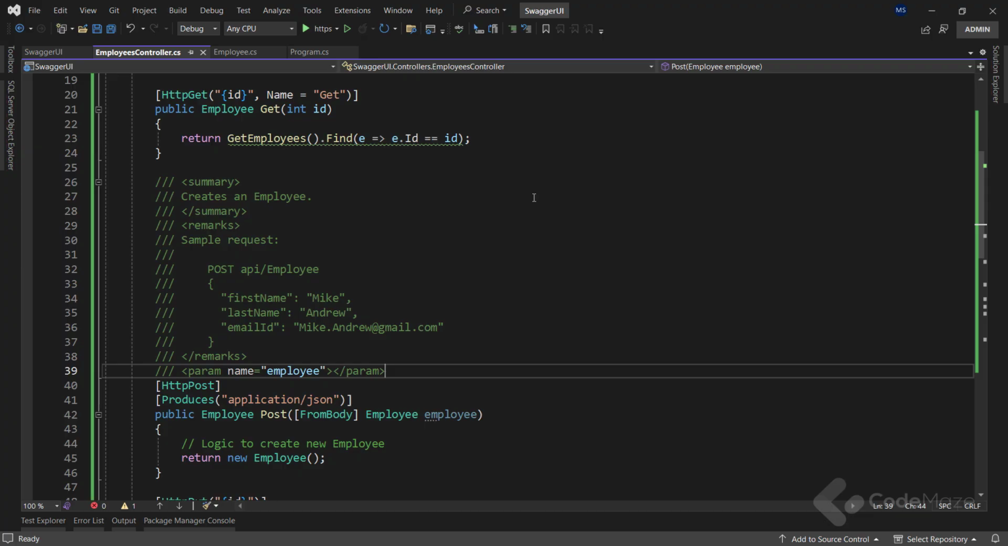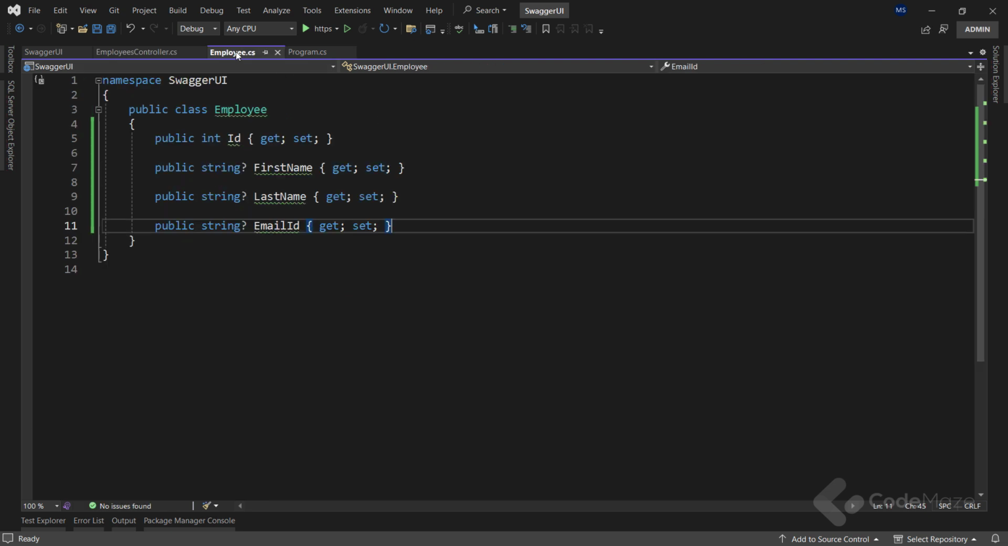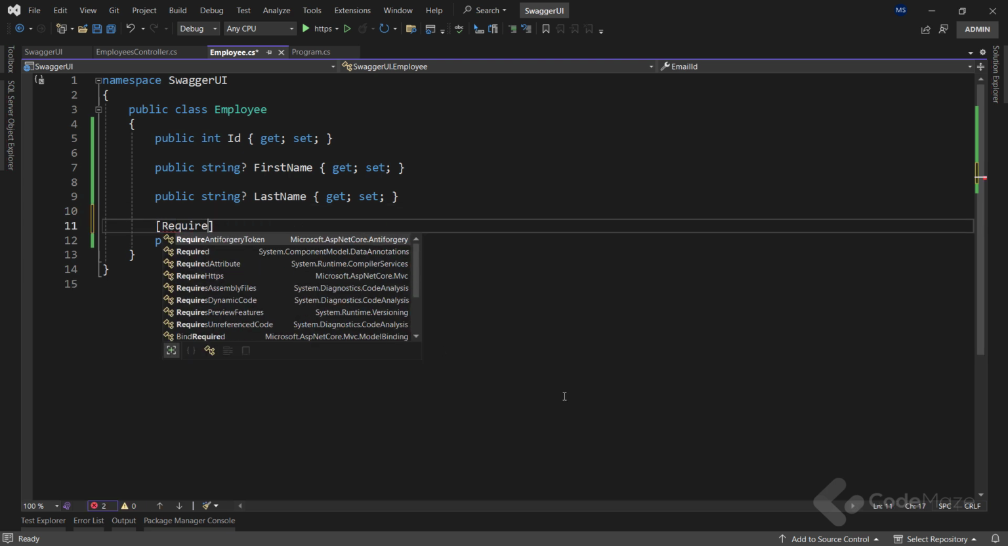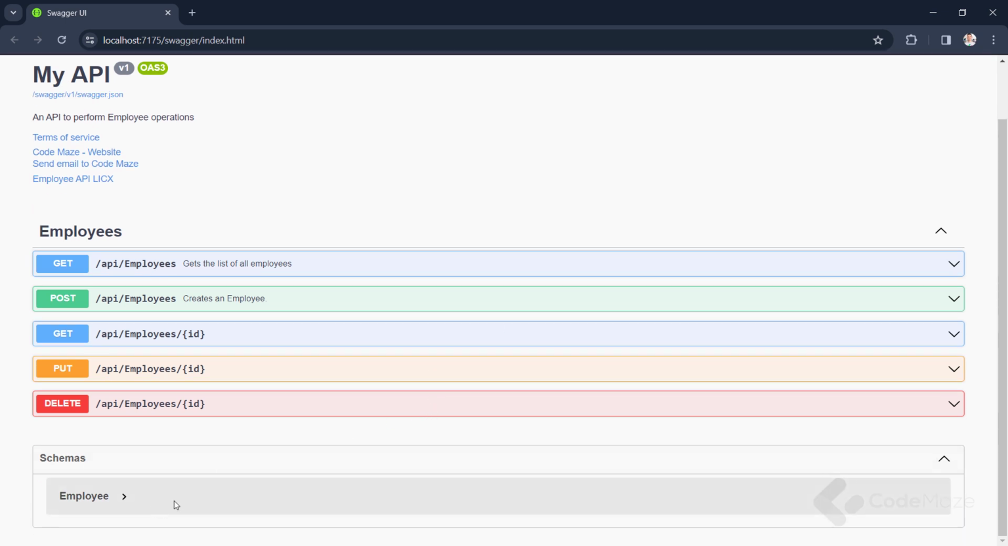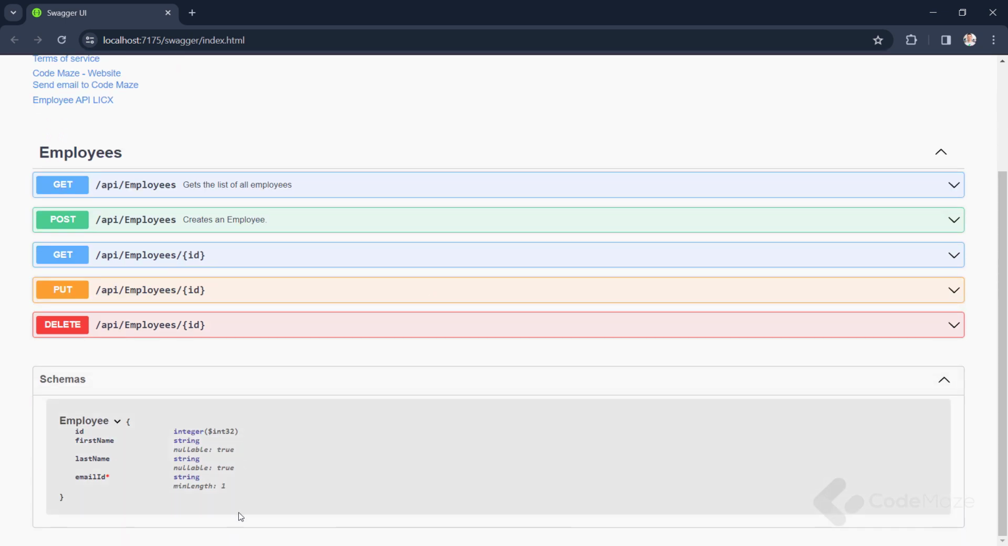We can also decorate a model with attributes to enhance the documentation. To do that, let's add a required attribute to the email ID field of the employee model. Now, to check this, let's simply start the app, and as a result, the Swagger UI will accept this change.